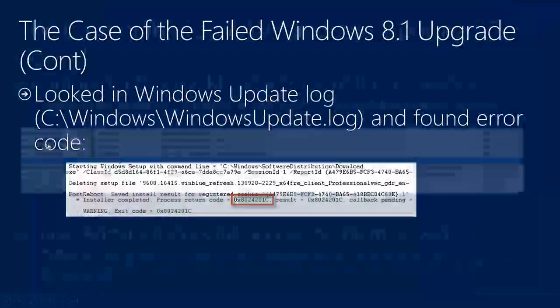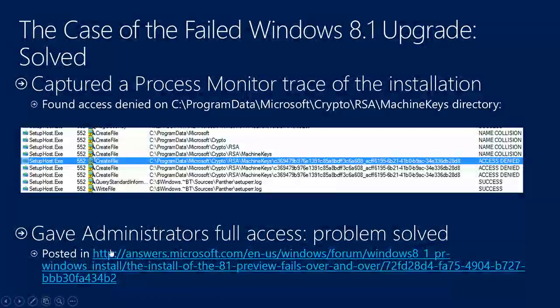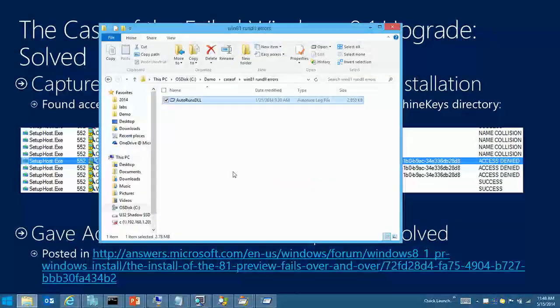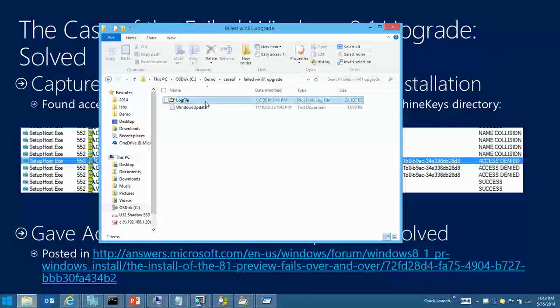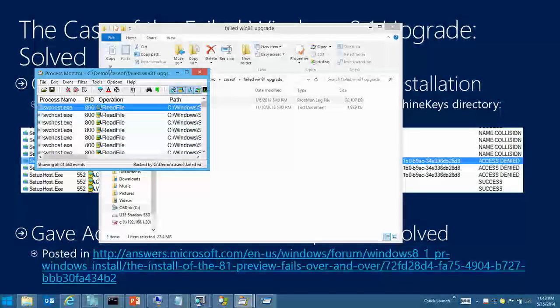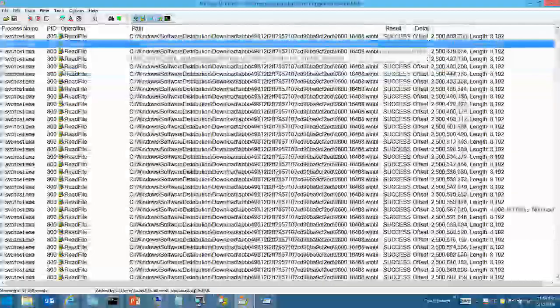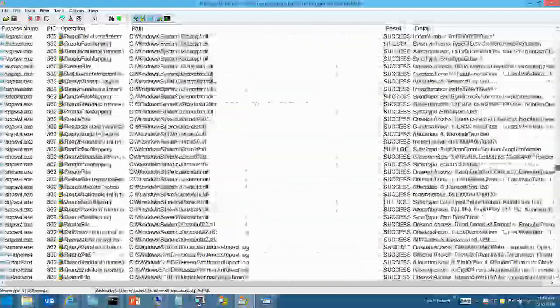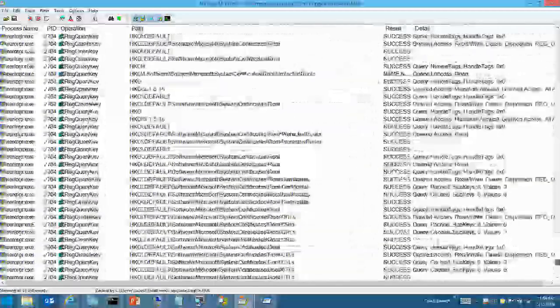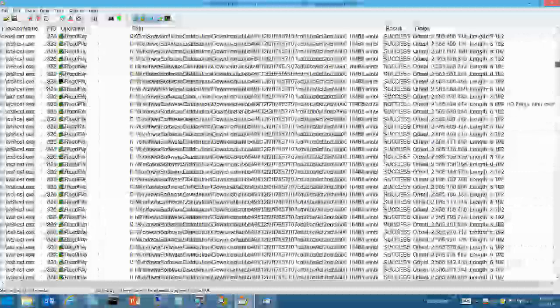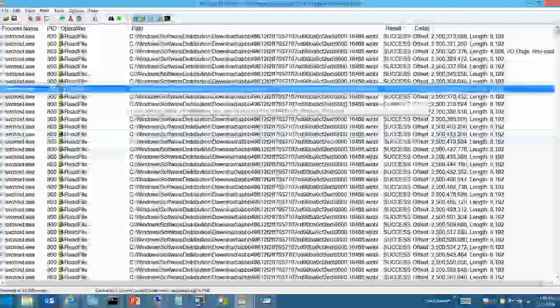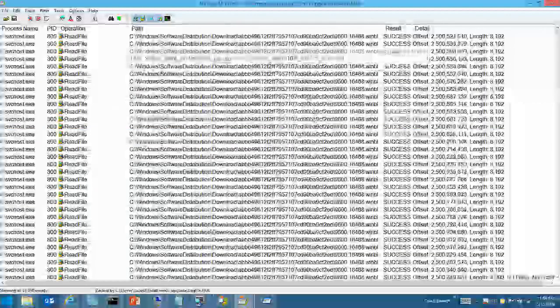So at this point, he turned to Process Monitor. Let's open the trace he collected of the point where the thing fell over. Here's what he was faced with: this massive log file of a whole bunch of activity. Some of it is from that setup host that is performing this installation.